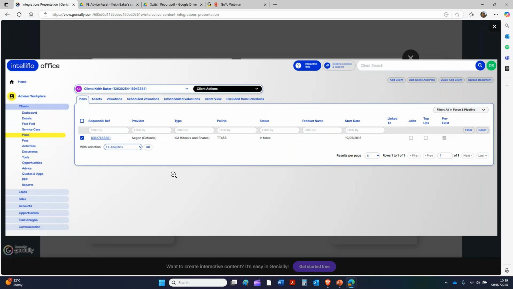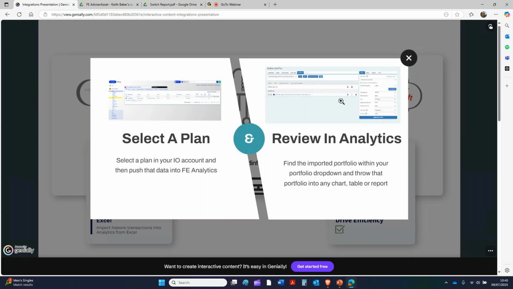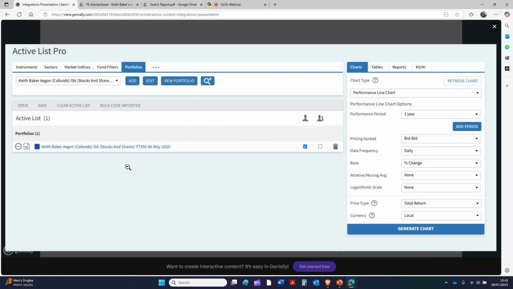So in IO, the way they've set it up is you've just got plans. You click on the plans. This is the plans of Keith Baker. He's got an Aegon old co-funds stocks and shares ISA, and I can just simply hit the analytics button. It basically knows the 10 funds he's got in that portfolio. It knows the ISIN codes and the percentage weightings. In fact, it knows the pounds and pence as well. It pulls that across. So when I'm in analytics, as if by magic, there's my Keith Baker stocks and shares portfolio that's pulled across from IO.